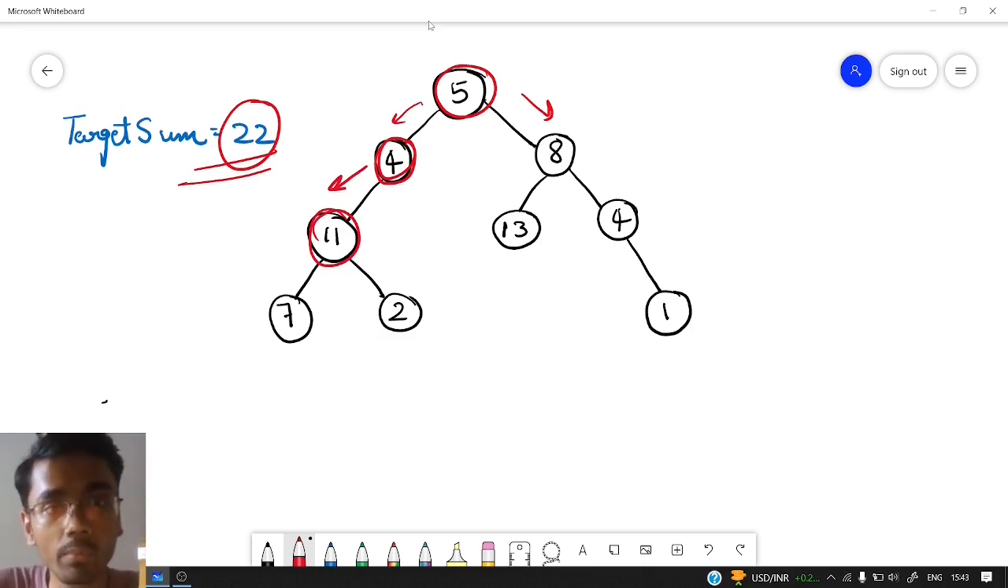Now again we have two options. Either we can go to left or we can go to right. Let's say we go to left. Now we have the value of 7. So it is the leaf node. So from root to leaf we will check whether our sum of all the values in the path is equal to target sum or not.